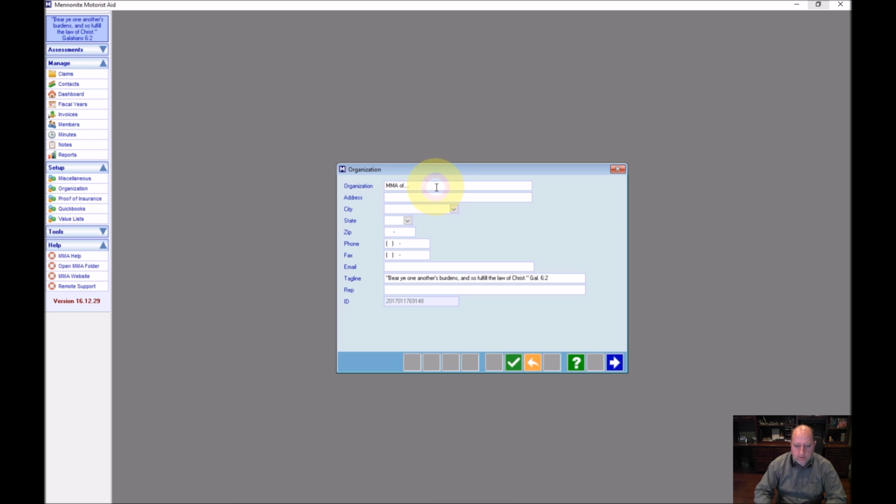So here we are going to put in the name of your MMA group. In our case, it's MMA of Oklahoma. And this name here is going to be used on the top of your proofs of insurance and on reports, etc. So you want to make sure that you're using your legal name for this, not necessarily the name that you might use to report into the leveling meeting. So a couple things to be aware of.